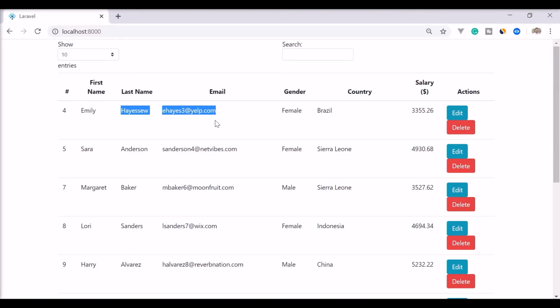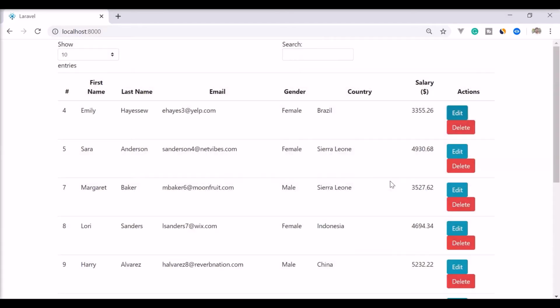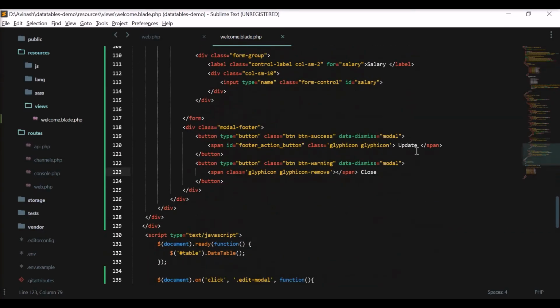So let's do that. We need to add an action to this update button. When this update button is clicked, we need to pass this data to the database and update this particular row. So we have some class here, I added some ID here. So when this is clicked, we can call an Ajax function. I'll write an Ajax function when this button is clicked.